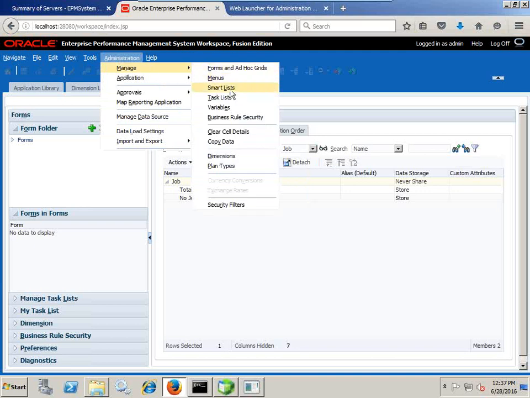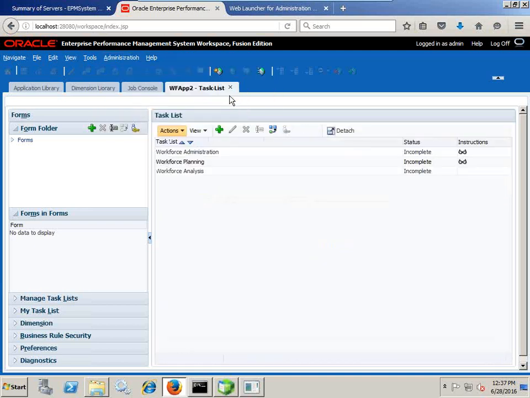An important point is that the task list is designed to keep 3 job roles in mind. Initially, as a workforce planning administrator, you set up certain assumptions. For that, there are the job roles workforce administration, planning, and workforce analyst. The 3 task lists are mapped to 3 defined job roles. And then you have predefined data forms.